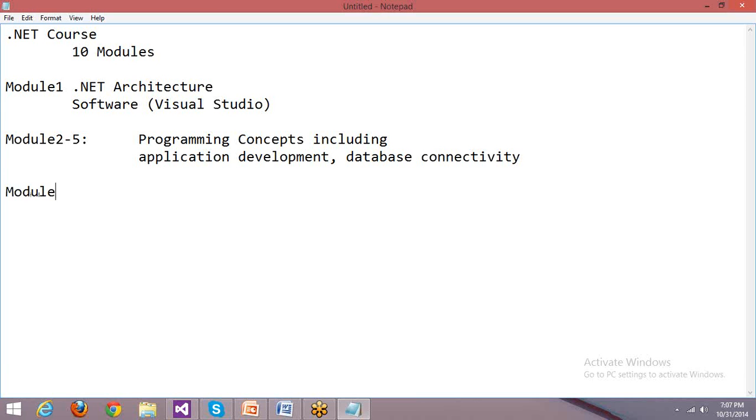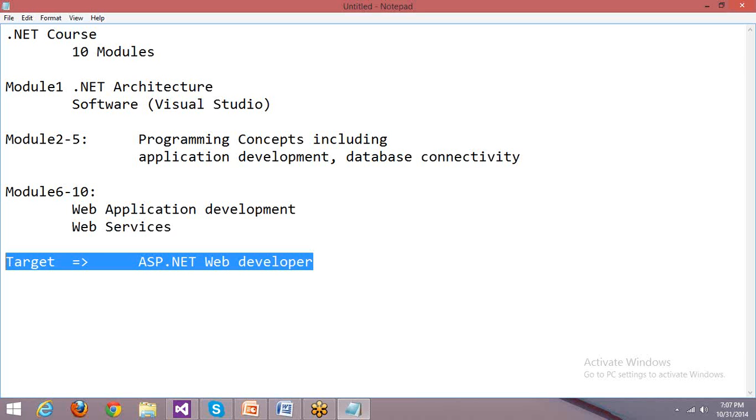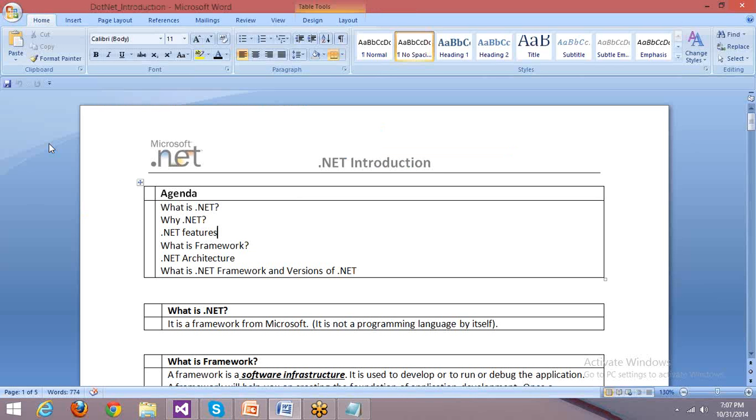From module 6 to 10, you will have web application development, followed by web services. Finally, your target is ASP.NET web developer at an advanced level. So this is our general basic program introduction, what our program contains. Clear? Hope you understand. Let's start with the basics here.